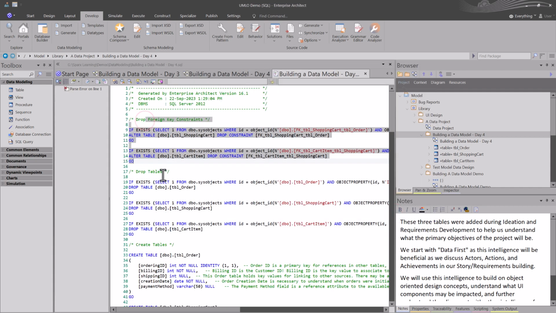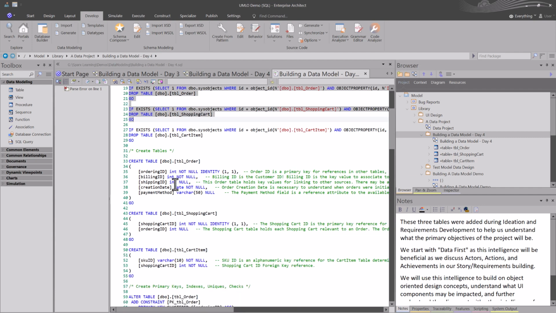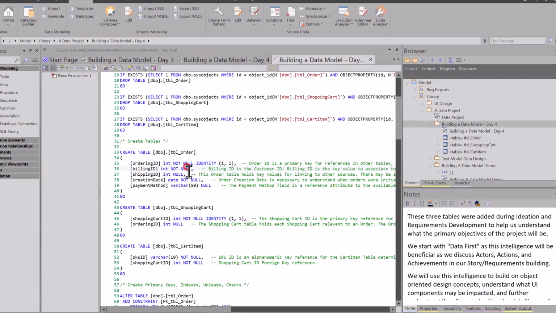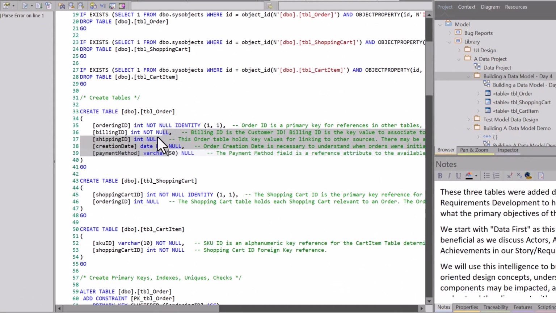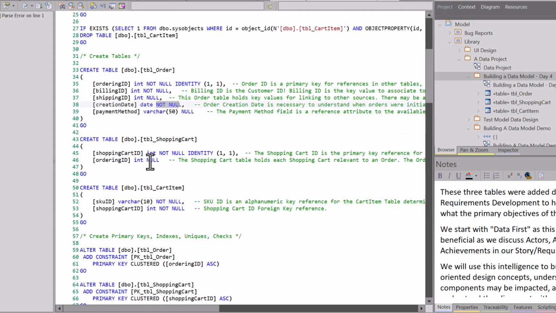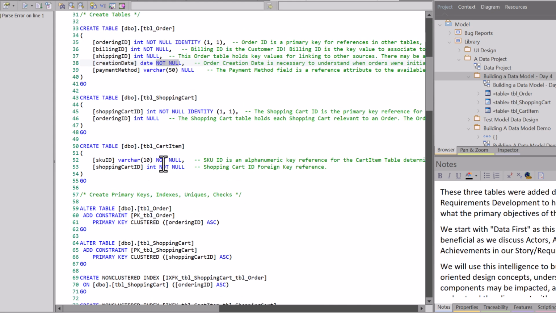So we've got our drop, key constraints, drop table, and when we create the tables, nothing changed except for, all right, perfect, bill ID not null, create date not null, very good. Shopping cart, no changes, double check, all right, good.